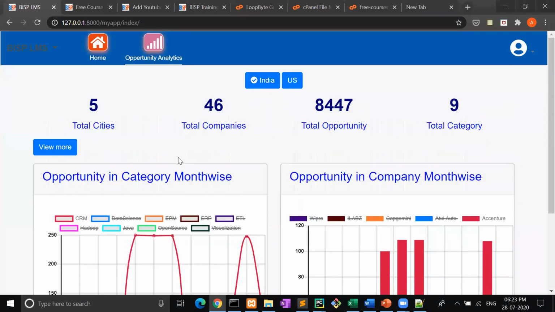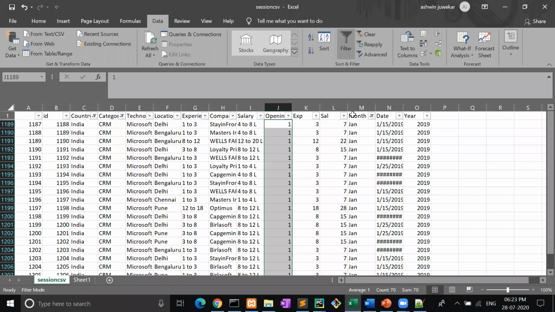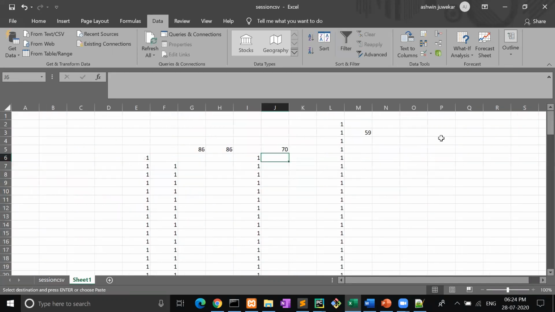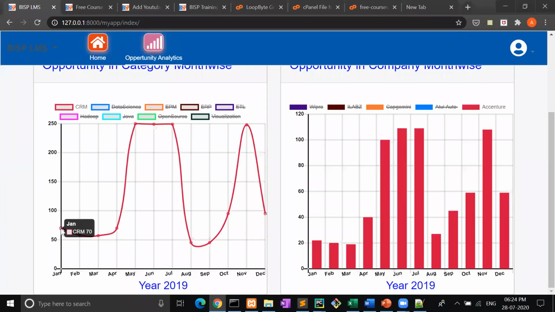Here, CRM India 2019 January, 70 leads, 70 vacancies. Now let's see here, January 2019, January openings, category CRM, country India. Now let me select this, Control C, and let me show you, Control V, equal to sum. We get 70, accurate, 70.